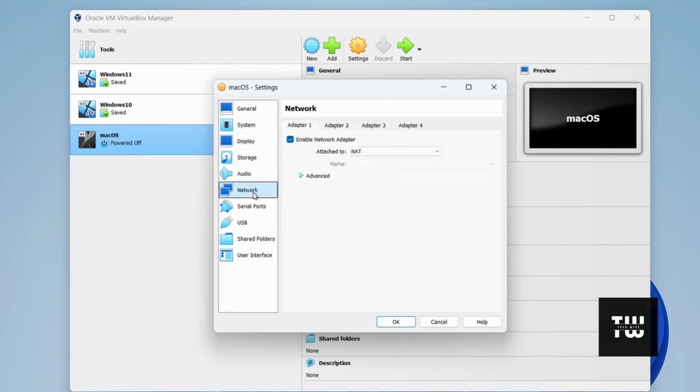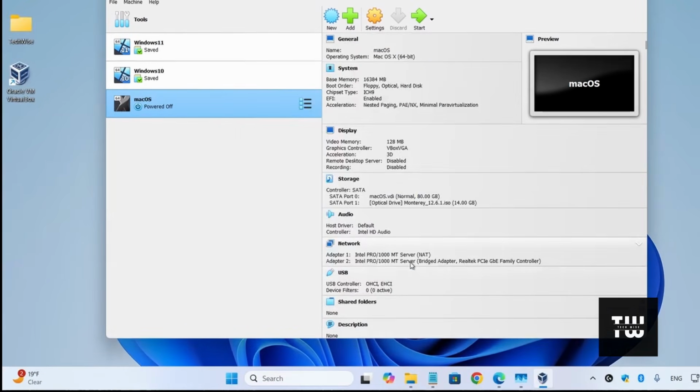Then click on Network. Under Adapter 1, it should already be set to NAT. For additional backup, enable Adapter 2. Choose Bridged Adapter from the drop-down and select your wireless adapter. And finally, click OK to close the settings.